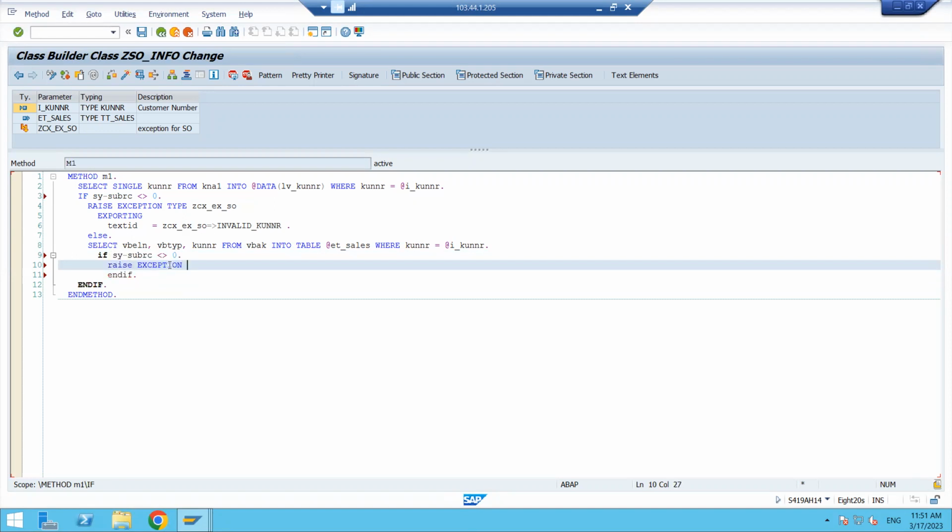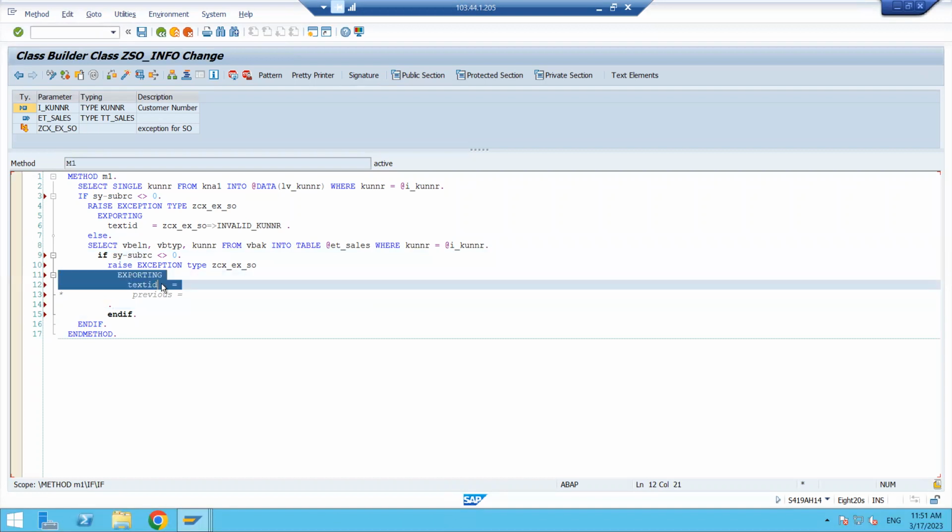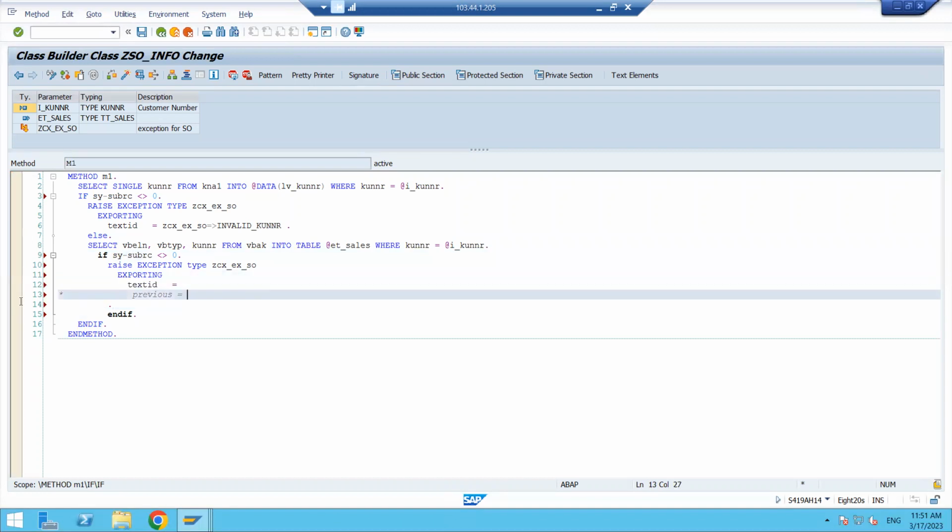Raise exception and type the class name, ZCX_EX_SO, right? So in this exception class, I have maintained some IDs, right? But which ID I want to trigger here? That ID name we need to maintain. You can press Control plus Shift plus Enter, then automatically it is showing something like exporting parameters, text ID. So uncomment it and previous is not required here.